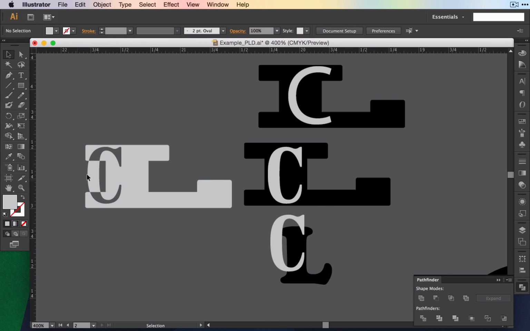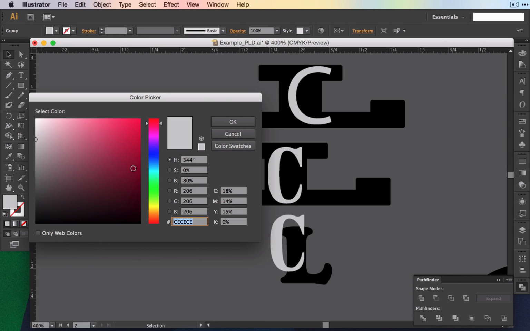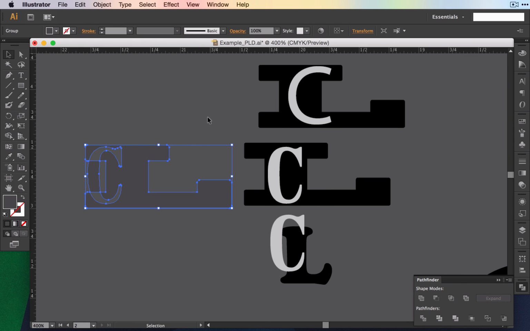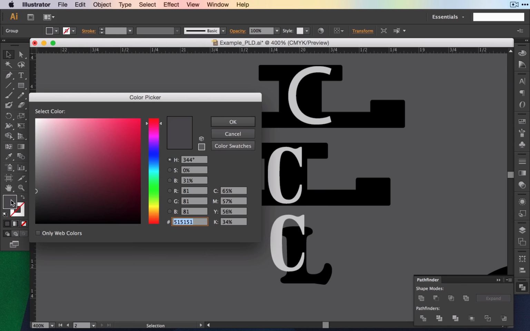And I can still adjust the color if I want to. It's going to adjust the whole thing. Go to a darker gray or even a black if I wanted to. Ooh, can't see that though. Let's go to a black.